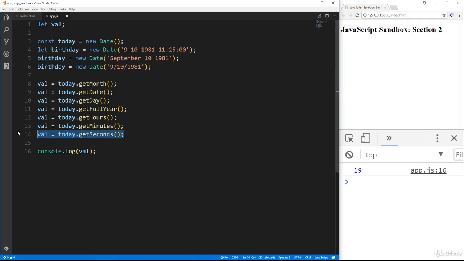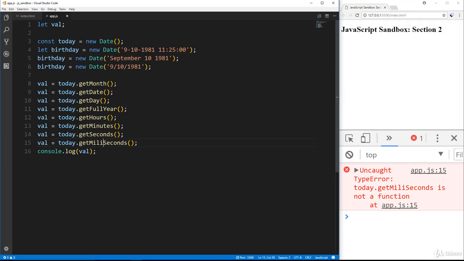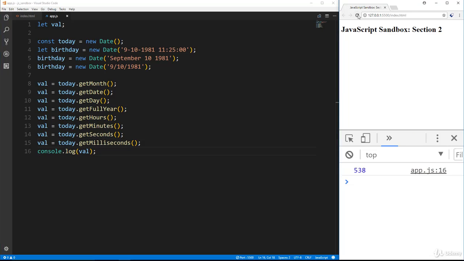We can even get milliseconds. So if I want to do getMilliseconds, oh, actually that should be a lowercase s, or did I spell that wrong? Two L's. There we go.